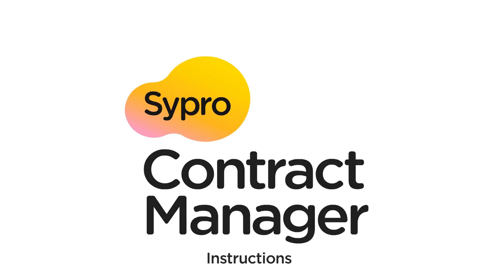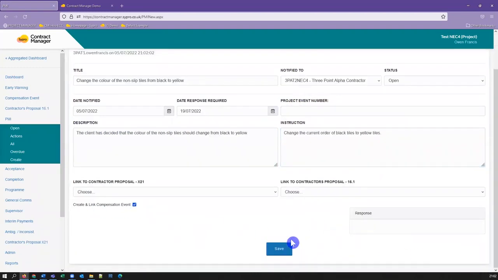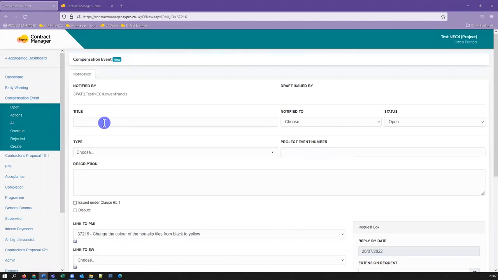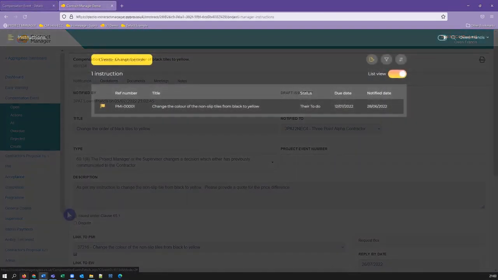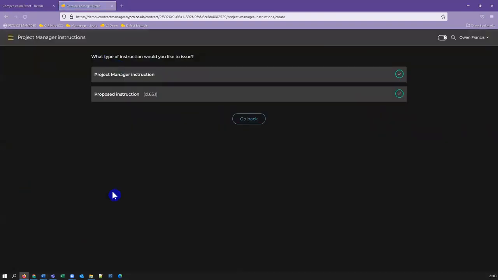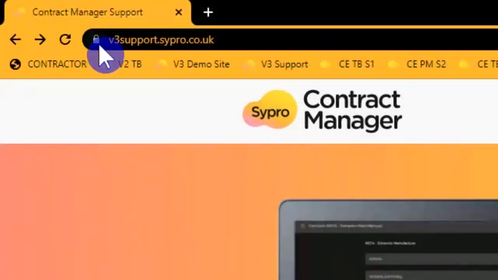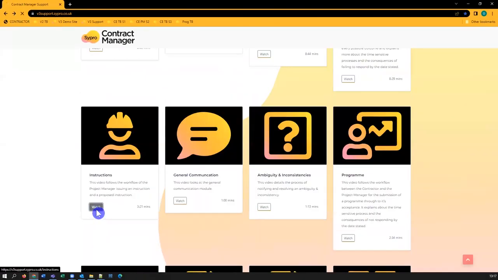Instructions. Within version 2, an instruction could be issued with a compensation event. The project manager could choose how the instruction was issued from a checkbox in the linked compensation event. In version 3, the process is contained within the module. On creation of a new instruction, you can choose to either notify an instruction or a proposed instruction. You can find out more about the instructions module from our support site in the instructions video.